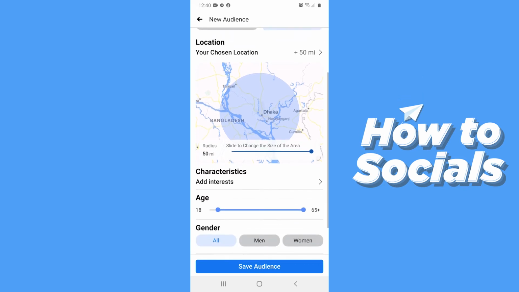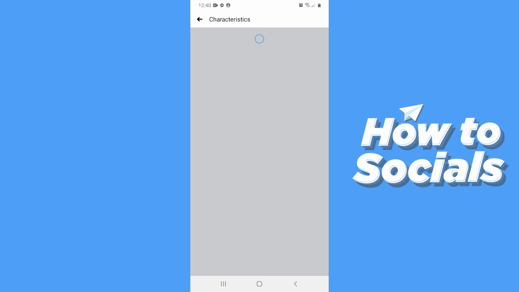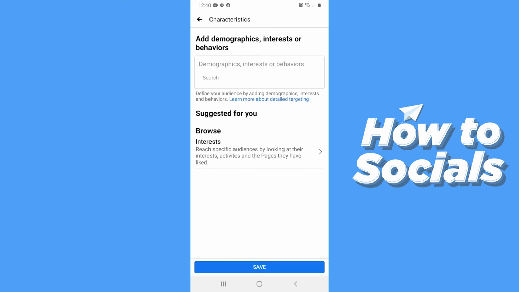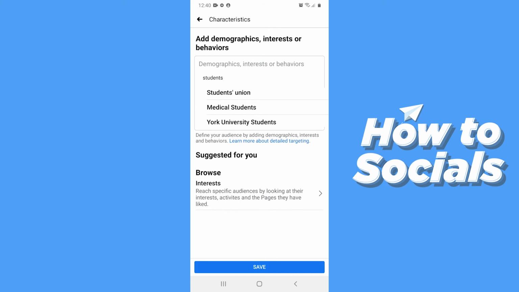Now I'll set up characteristics of my target audience. Here you can add demographics, interest, or behavior. Now let's start with demographics. I'll just select one from the drop down and select a few from the suggestions.